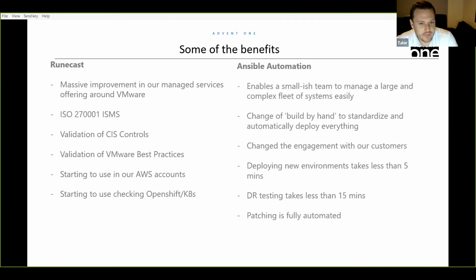So on the Ansible side, it enables what we'll call a smallish team to manage a very large and complex fleet of systems very easily. If we stopped using Ansible, we'd probably have to double the size of our team, at least, to be able to handle the work. From a cultural perspective, we don't build anything by hand anymore. We standardize and automatically deploy everything, which completely changes the engagement with our customers, because it goes from, we want you to do this, we go off and do it and tell them that it's done, to where it becomes much more a collaborative approach of what more can we do?